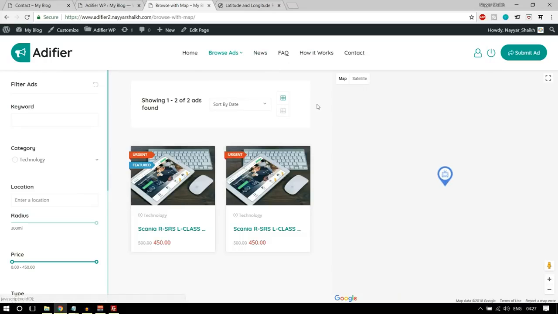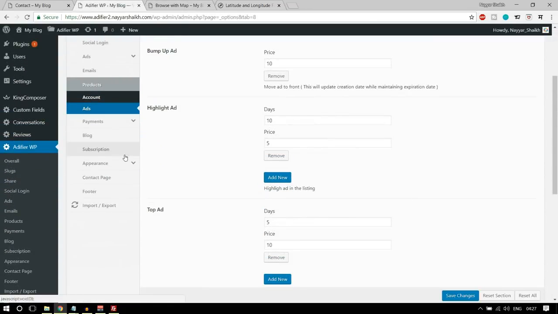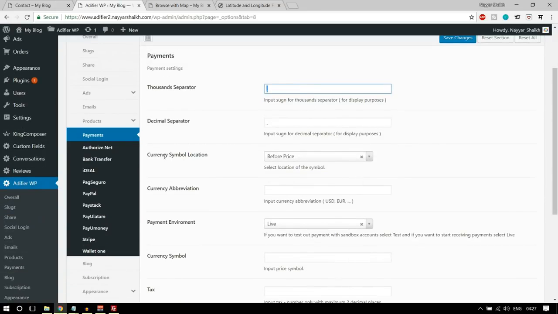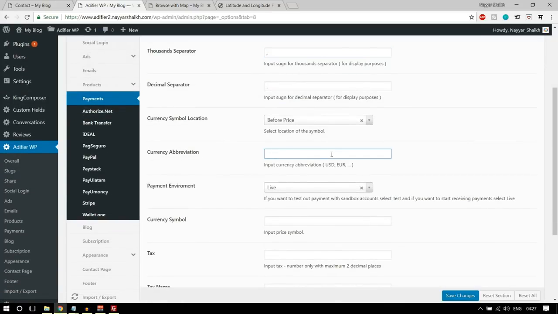Now let's see payment options. Let's see currency and everything. So what we can do, we can click on payments over here. And first, 1000 separator, we have a comma. There are a few countries in which they use, I guess, a full stop as the 1000 separator. You can select whatever you want. Currency symbol location, before price. Currency abbreviation, if you're using United States dollar, you'll use USD.